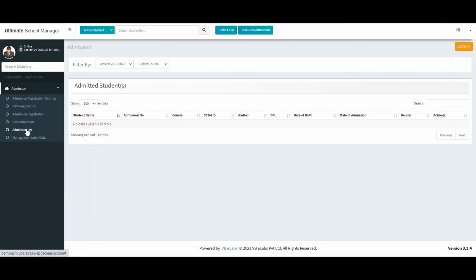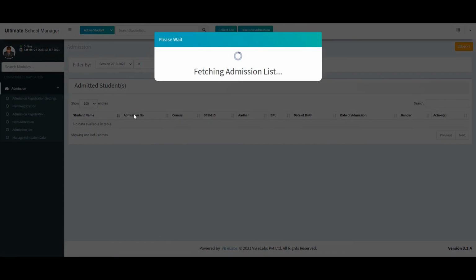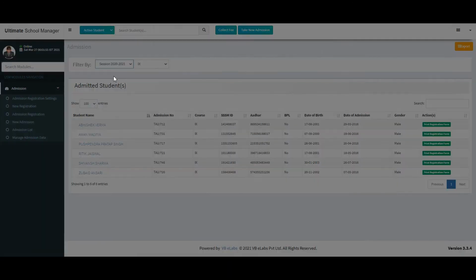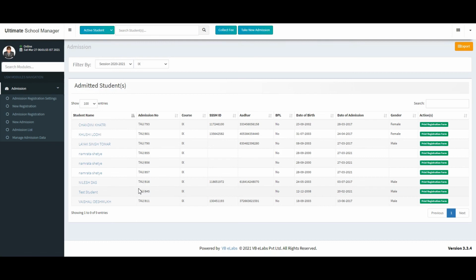The admission list simply shows the total number of students that have been admitted to any particular class in a particular session. So this is the entire list of students. This is our student which we had created. It is showing as admitted.